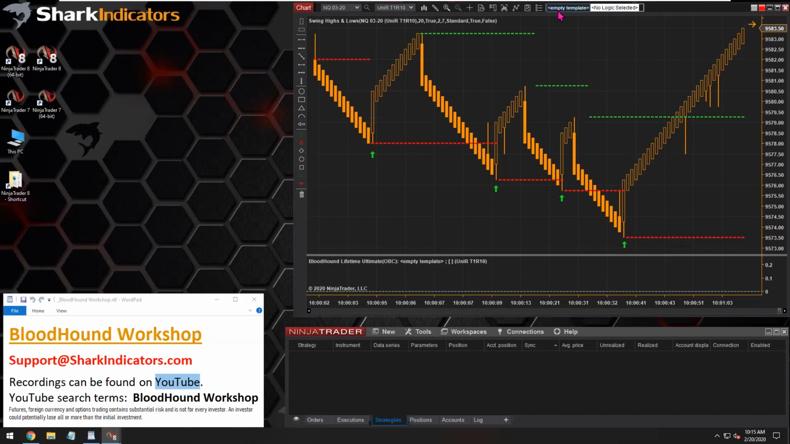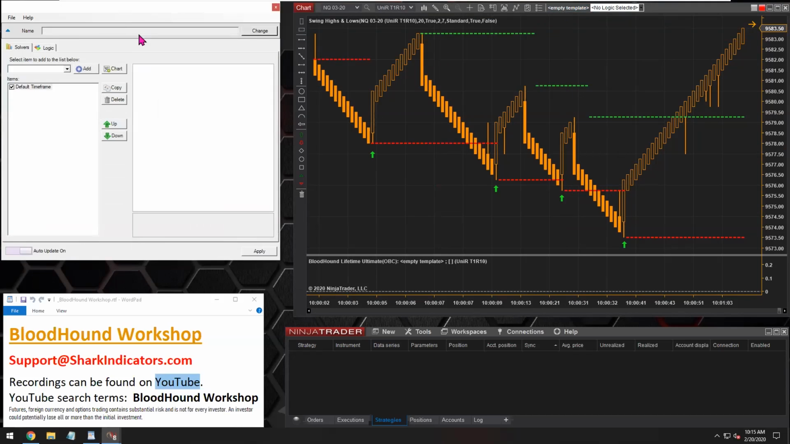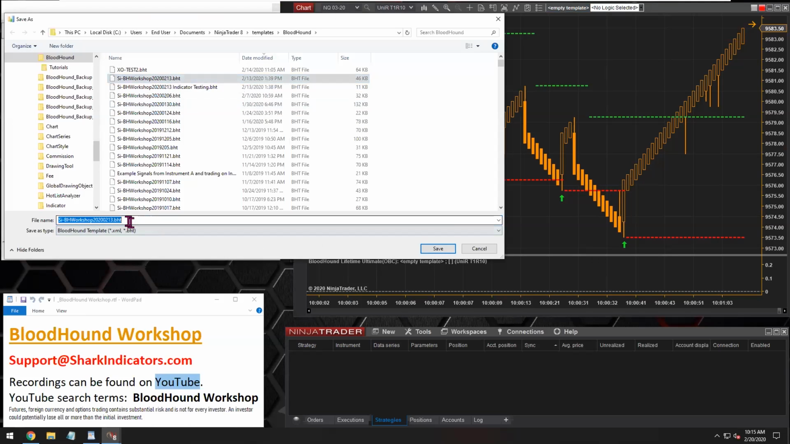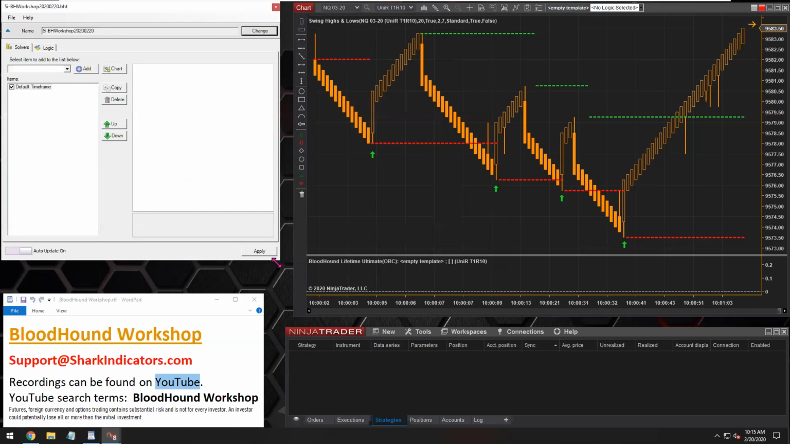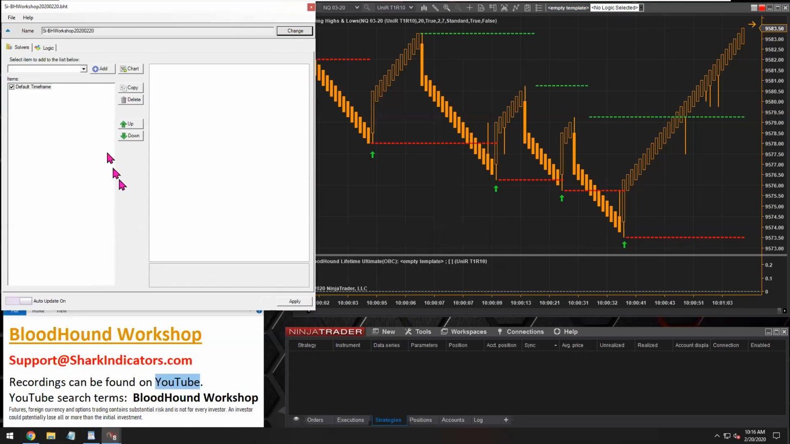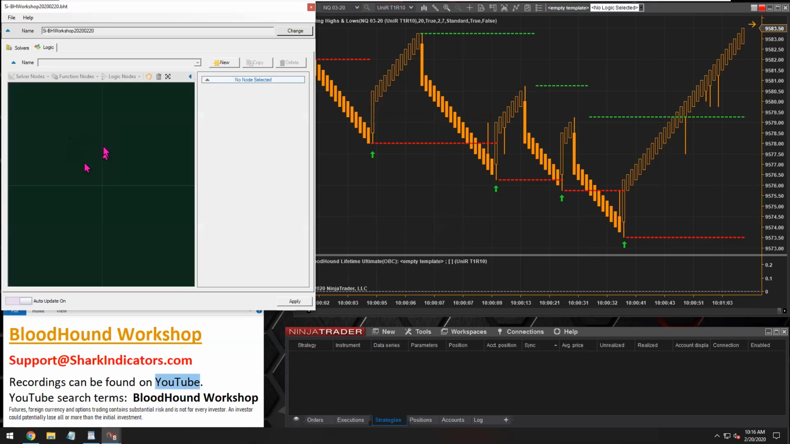All right, so I already have BloodHound on my chart, so I just need to click on the empty template button. First thing we want to do is provide a file name to save our work to. So let's hit the change button, and I will use last week's file name and just change the date. There we go, the 20th. All right, and I'm going to start working in Logic Board here. Let's give this some kind of a name. So this is basically a reversal bar system at lower lows or higher highs.